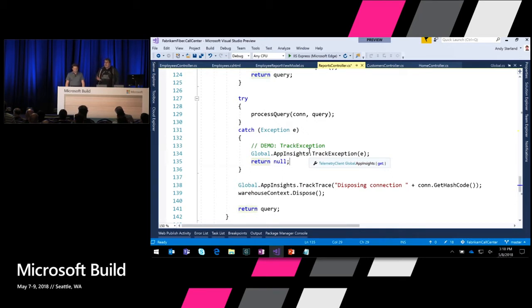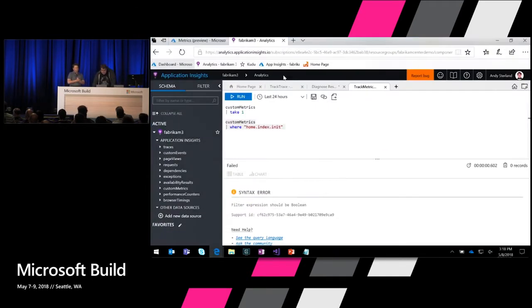But often, many times in your application, you're going to catch your exceptions. Maybe you want to offer up a better view, alternative, or whatever. And in that case, when you handle your exception, you need to track it manually using this TrackException API, and you simply pass in the exception. Like all things, this goes up to the cloud, and you can get at it through analytics.